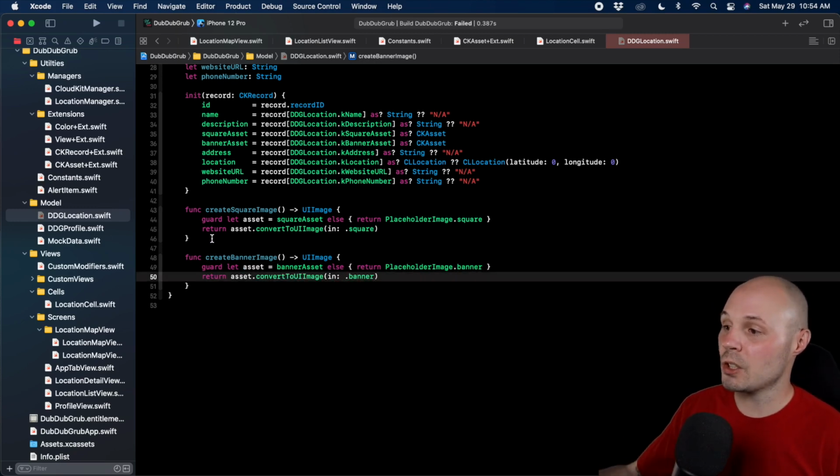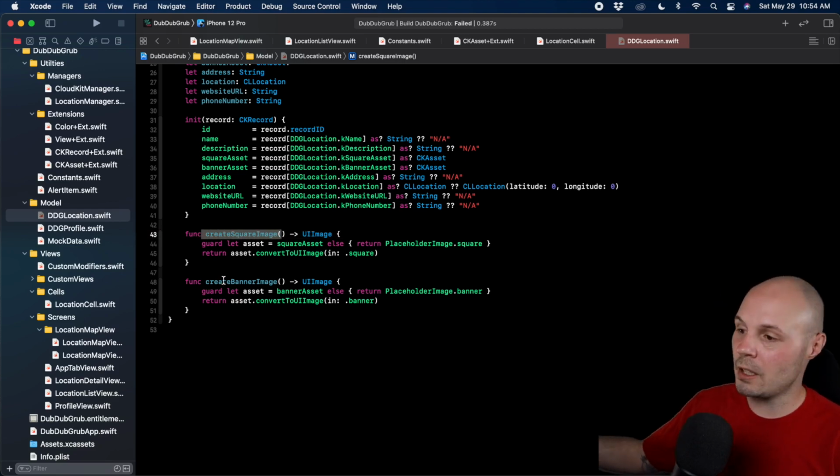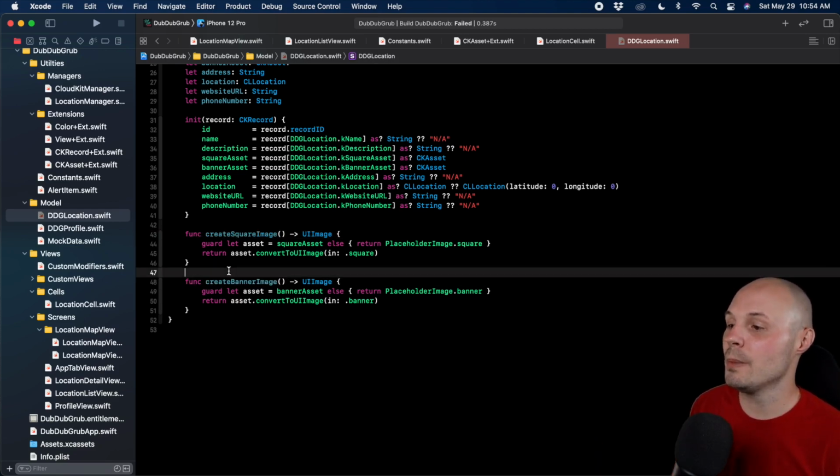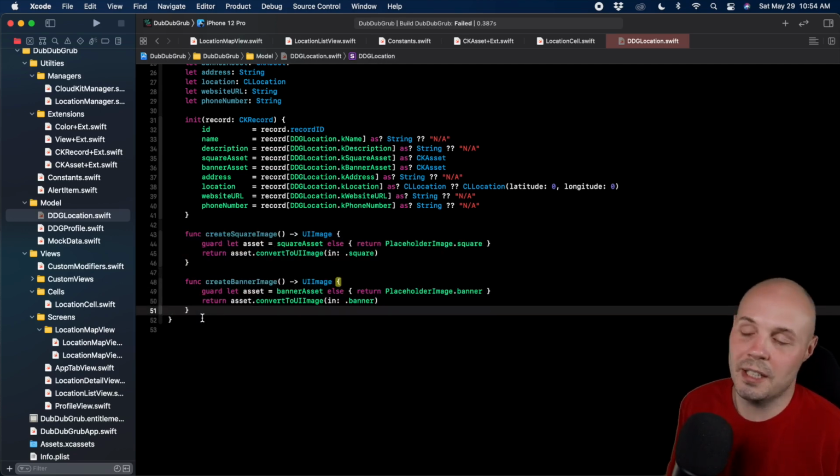So basically, anytime we need a square asset, we're going to call location dot create square image, and then anytime we need a banner, location dot create banner image. Now, you may be thinking these are very similar. Maybe you can refactor this. Maybe it's a generic. I don't know.